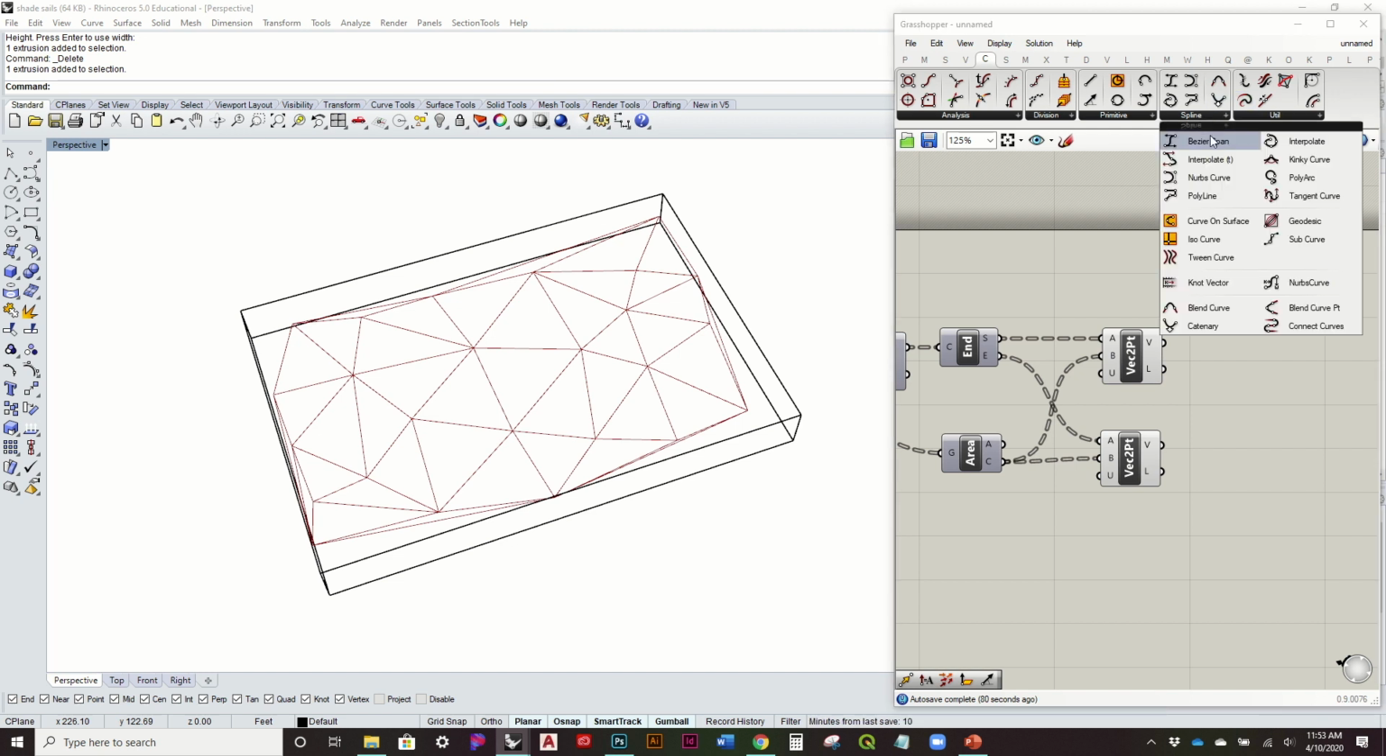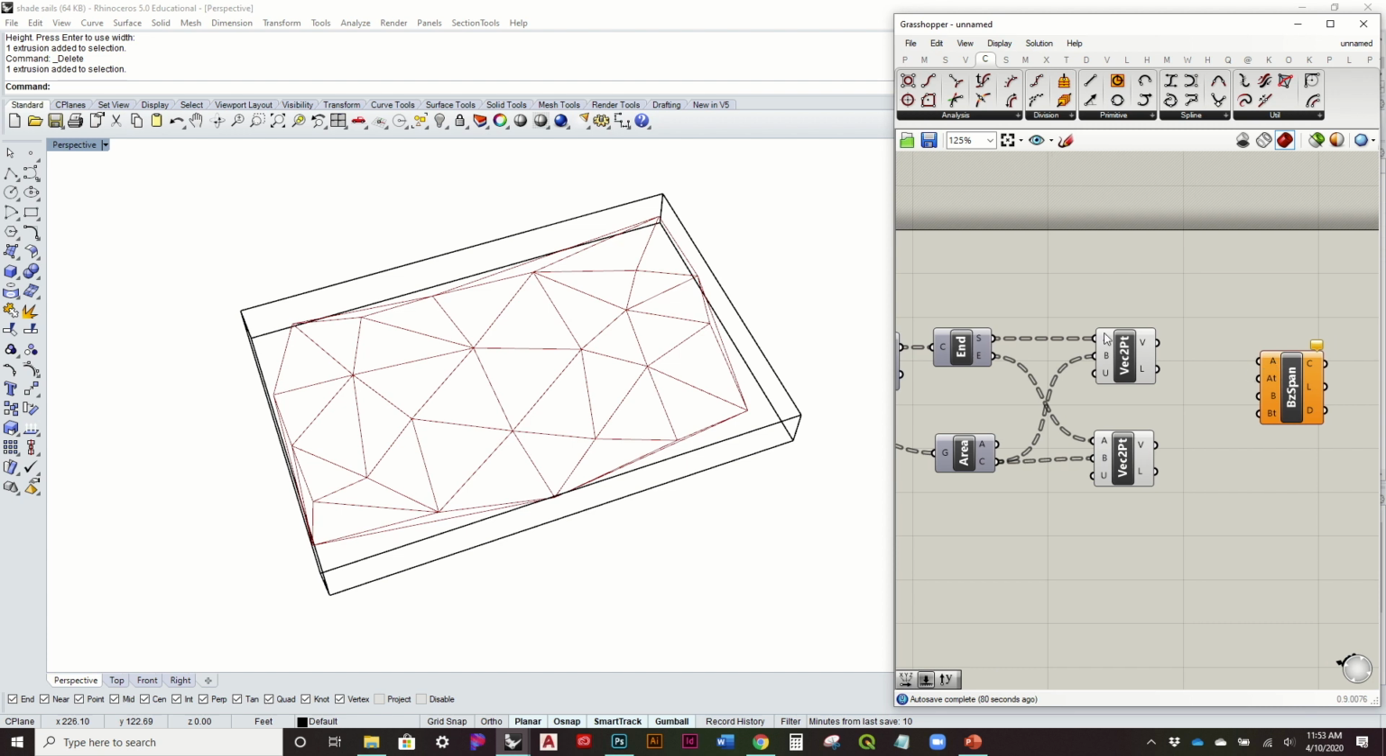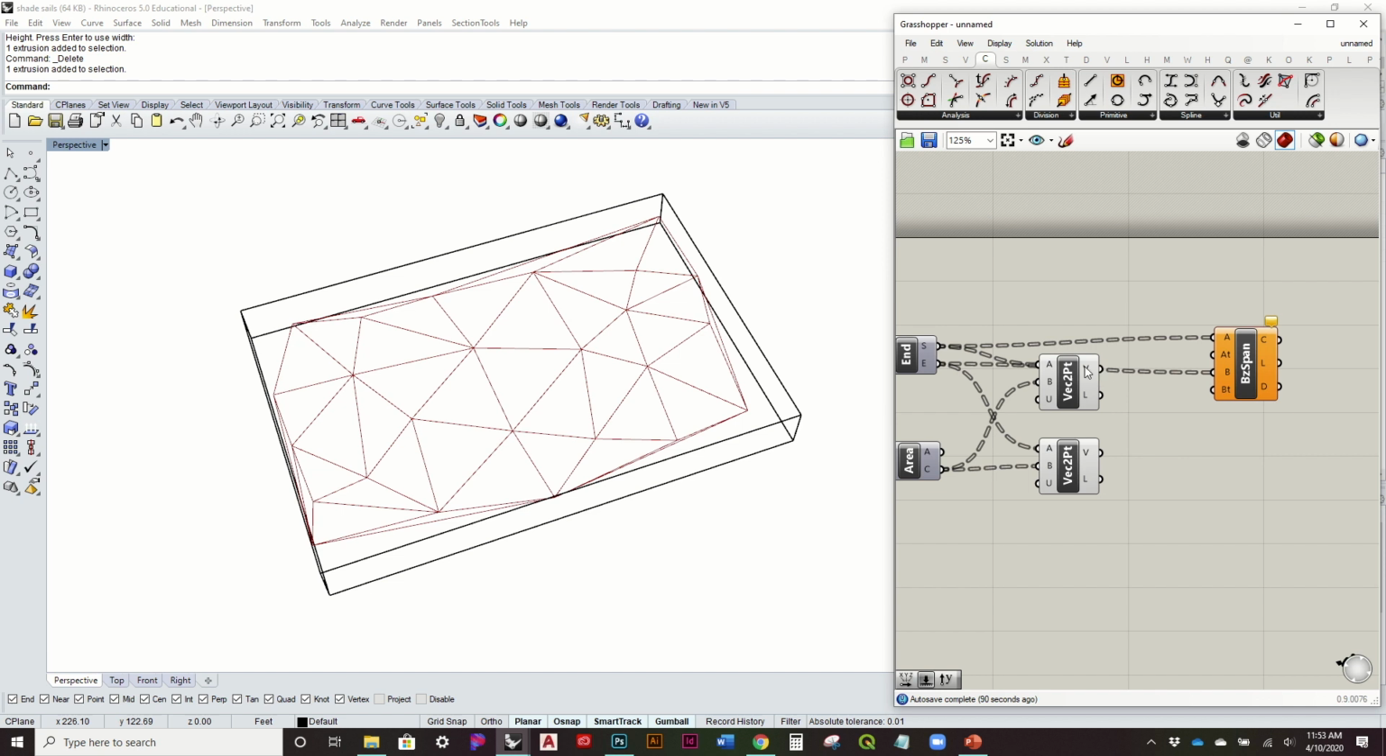And then like I said, I'm going to use the Bezier span to do that. So it needs the actual start point, so we're going to use this one. And then our endpoint is going to be the B. And then we're going to use this vector and our lengths to get our actual value.